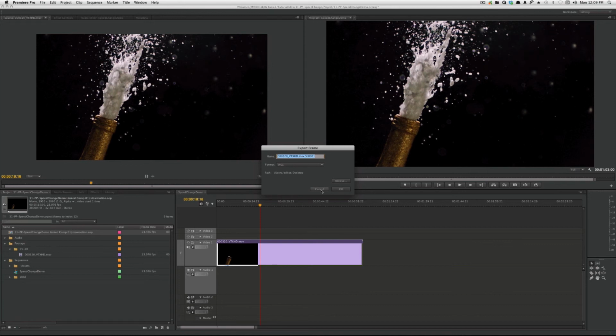So that is one way you can export a still or save a still frame in Premiere, and it's really nice if you want to just export a still and get it out of Premiere. So if a client wants to make a storyboard out of your rough cut, you can do that.